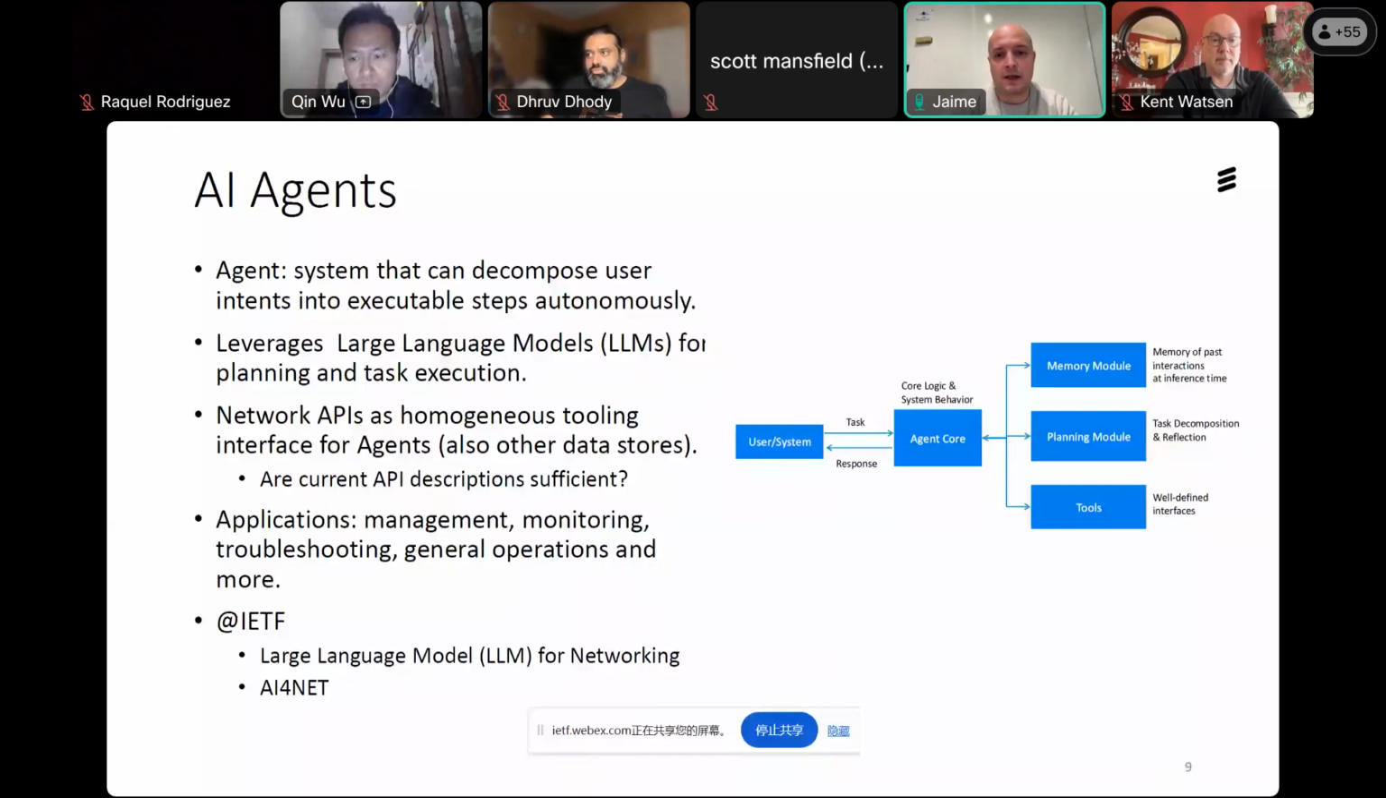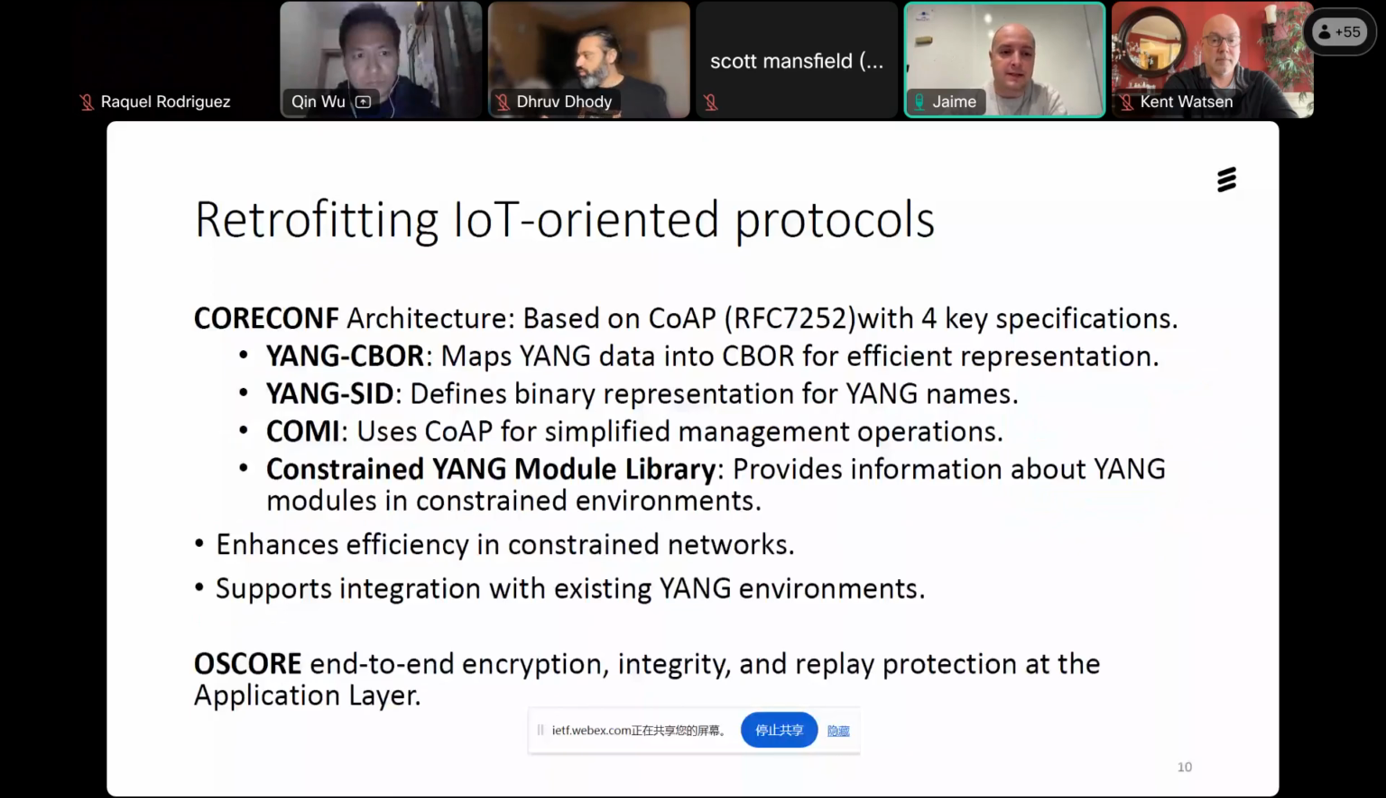And then the next one, the last one. Can you pass to the next slide, please? It is about retrofitting IoT-oriented protocols. Those of you who were here yesterday saw the presentation from Karsten. I'm kind of reiterating a similar story here.